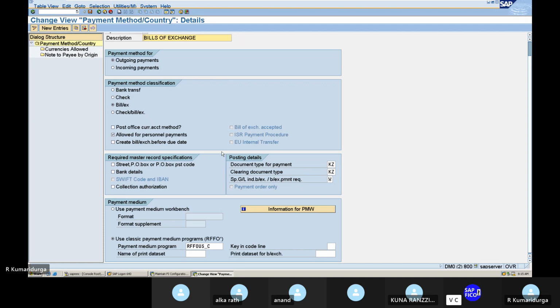But the thing is how these payments are generated, and what number of items we are including in the files. On that we can use the payment medium workbench. First is the payment medium workbench, second is the standard payment medium workbench, which is provided by the SAP system. But we do have one option, that is use payment medium workbench. Whatever format we have, we can assign it. There will be a format supplement.